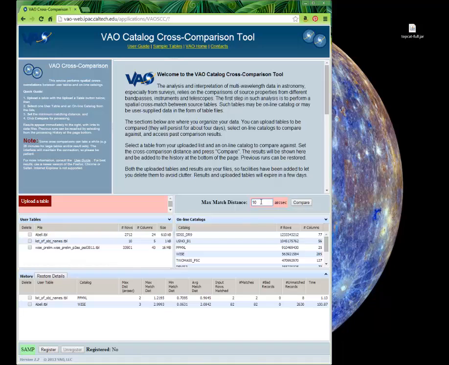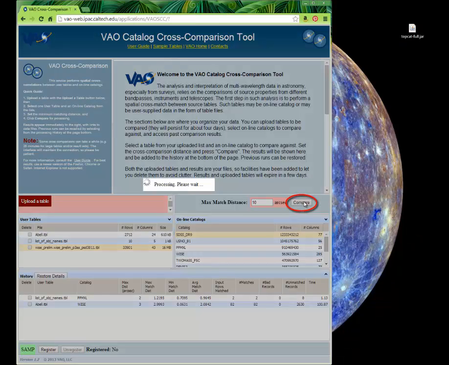This large radius has been chosen because the WISE and Sloan surveys are separated by more than 10 years, and many brown dwarfs do have appreciable proper motions. To run the service, simply highlight the input table and highlight the Sloan catalog, and then hit compare, and it will start processing.